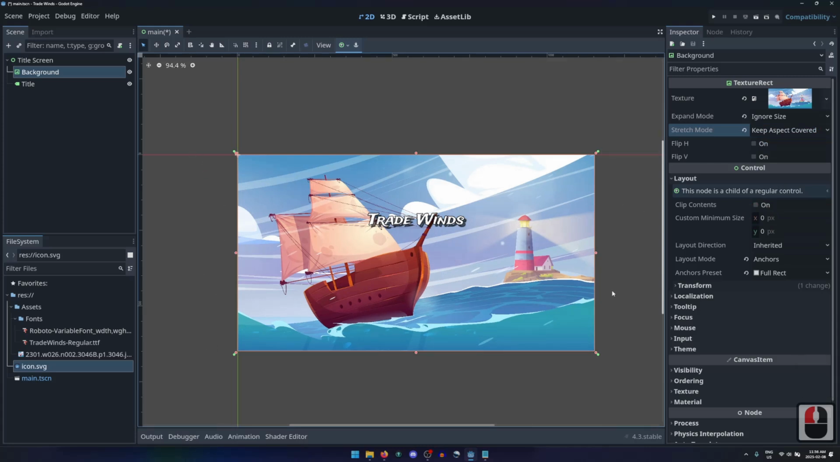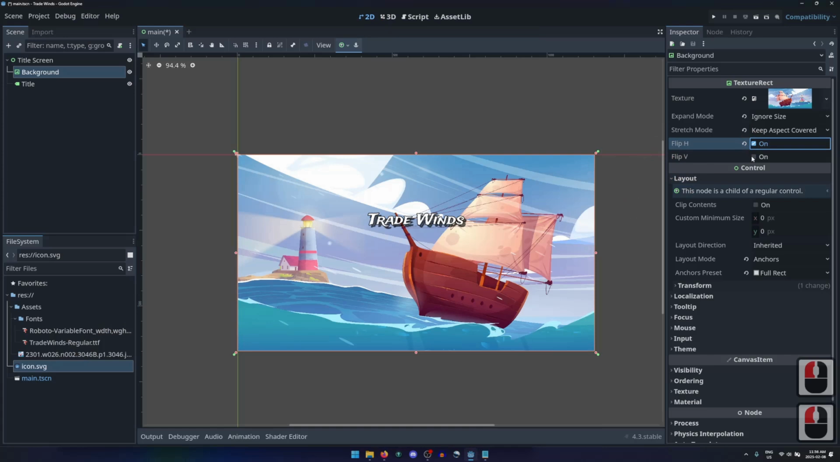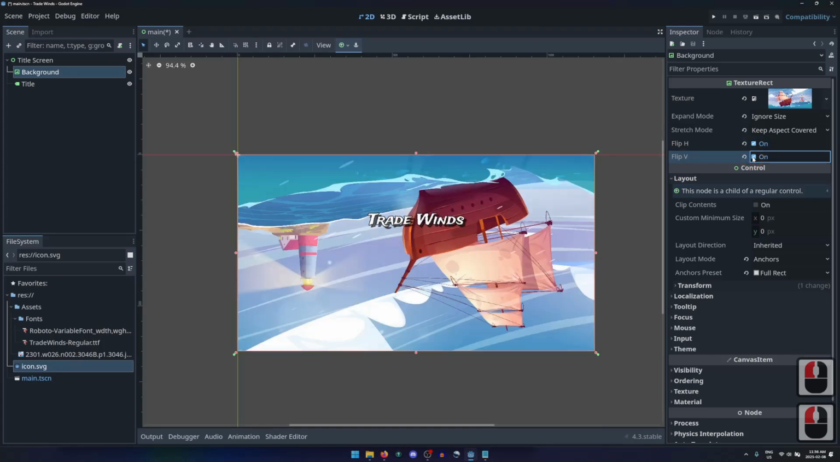If you want to make sure the entire image is shown, you would probably use Keep Aspect or Keep Aspect Centered, and change the background color to fill the unused area. If you don't mind cropping the edges, using Keep Aspect Covered is also a good option for background images. The flip horizontal and flip vertical toggles will just flip the image, if that's something you wish to do.